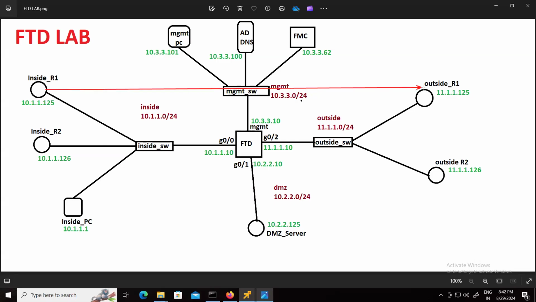So is my source network and destination network what I'm defining? Is it okay? Because it will allow everybody's communication, all of these inside R1, R2, inside PC, everybody will be able to communicate with outside R1 and outside R2. So it's not okay. My requirement is that only inside R1 should be able to communicate with the outside R1. That means whenever we create the object, we will define individual IP addresses. So let's go and define it.